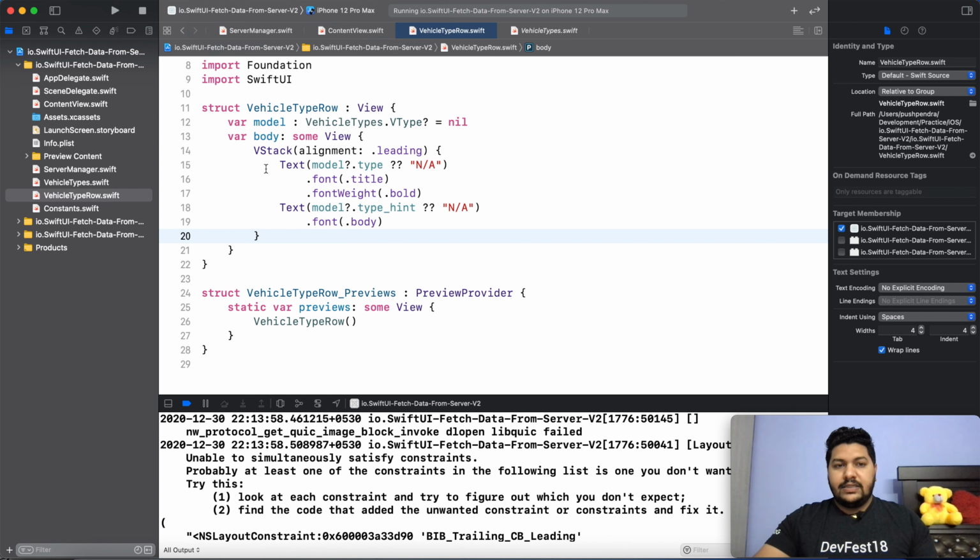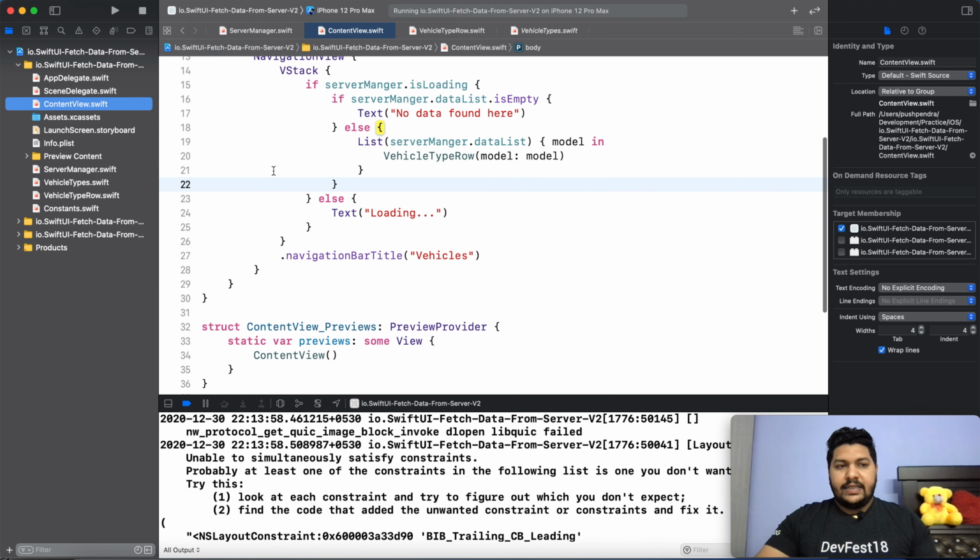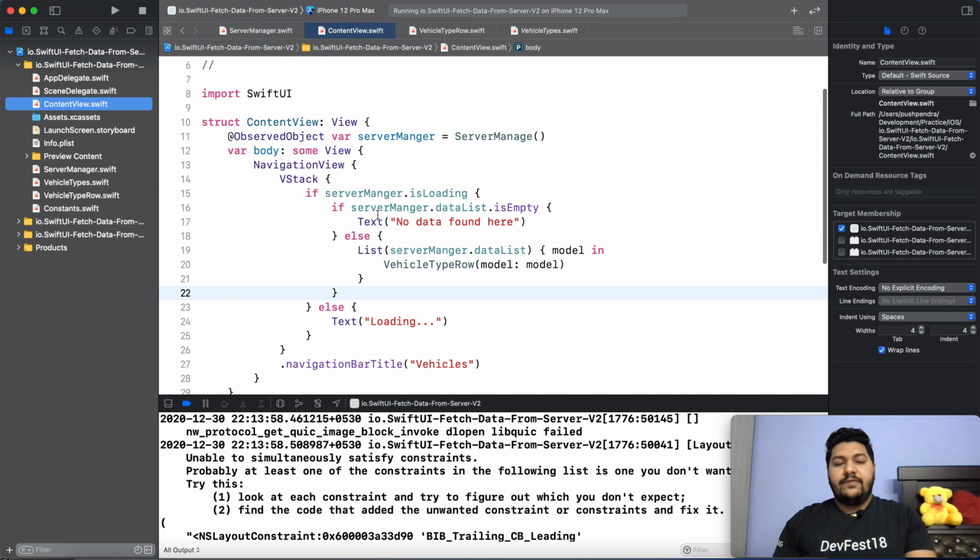Here I have designed this row, and in this row everything looks fine. Here I took this text view which looks like a title and has font weight bold, and another text view with font body. So apart from that, we designed the content view where we were inflating this list on the basis of backend data.